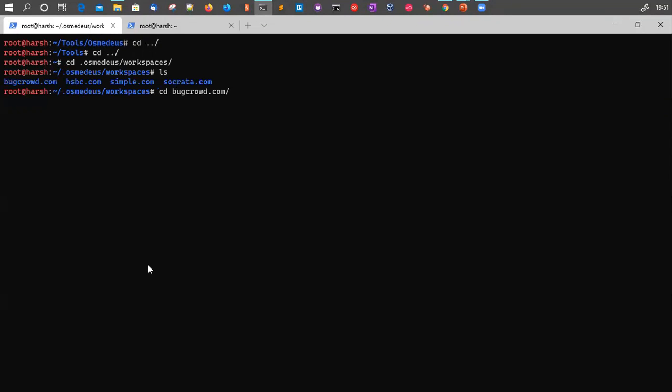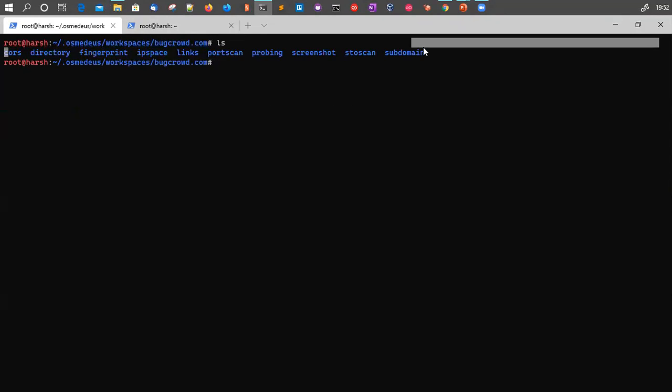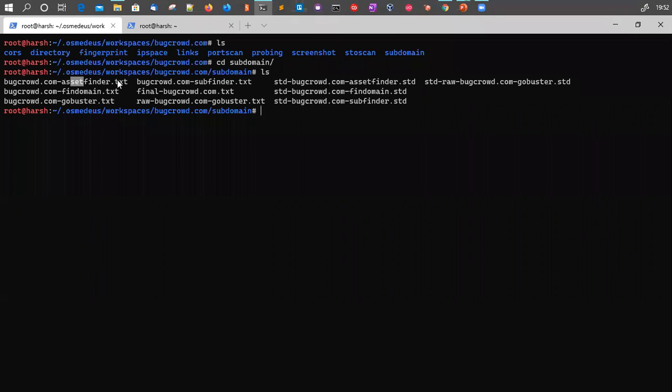So let me go to bugcrowd.com and simply say okay. So see, it separately stores everything into separate folders, which you can go and easily access. So for example, I want to go and check the subdomains. Okay, so now it is using assetfinder, findomain, gobuster, subfinder, every single tool that you are using right now to do the subdomain scanning. Now, remember that there are some tools like findomain, they use multiple services, so it uses MAS and everything.